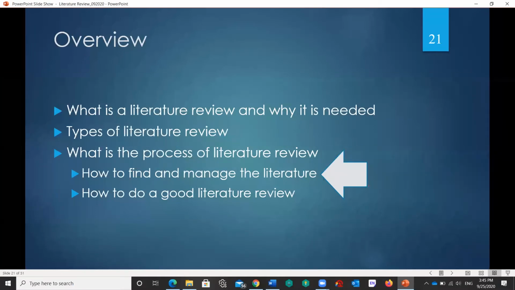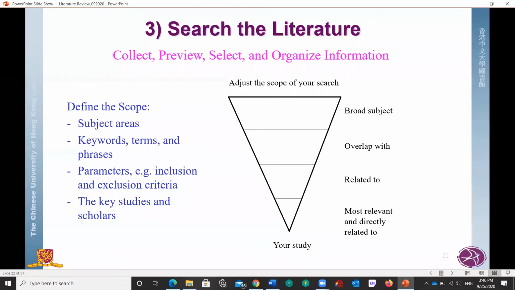The third step is searching the literature. It covers how to find and manage the literature. Step 3 is searching the literature, but not only searching. We need to collect, preview, select, and organize information.